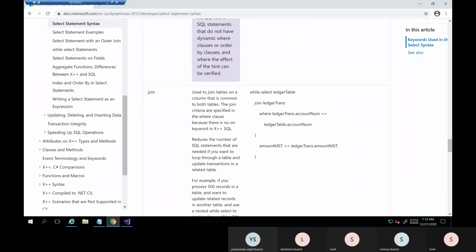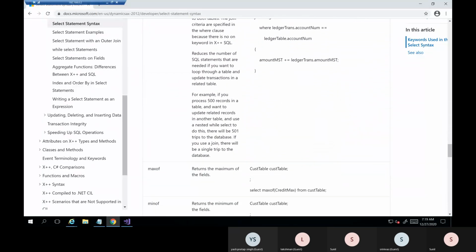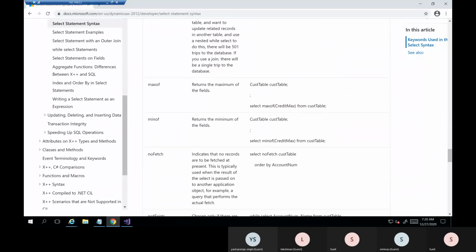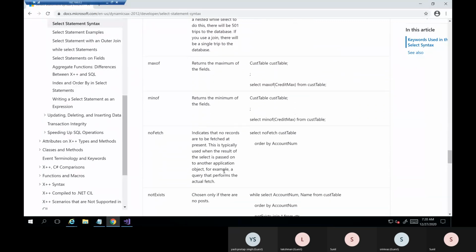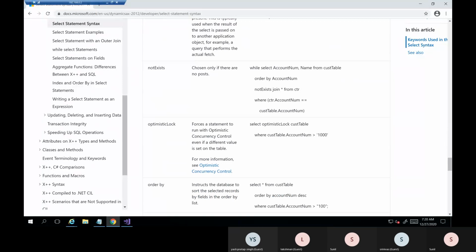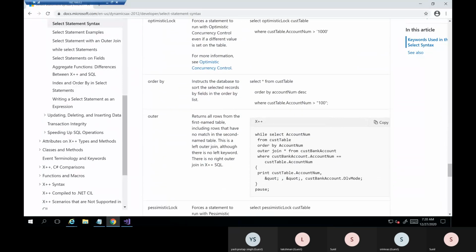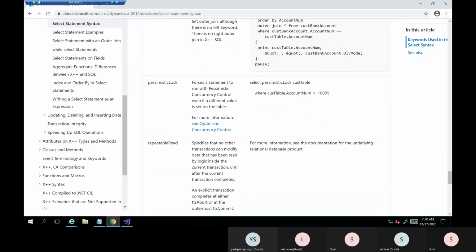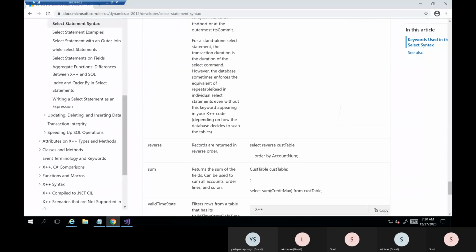Okay, so we have joins also. Joins can be used in while select statements. Min of, max of, we can use in the same way as sum of. Similarly, we can use it. You can try all these things. I will show you some of the examples now.